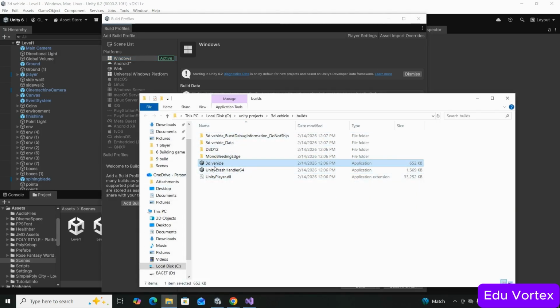Okay, and obviously this is the actual application which will run our game, but note that in order to upload your game somewhere, or if you want to send it to someone, make sure to include all of those files, not only the application, because that's not going to work. And now we can click on it and enjoy our game.